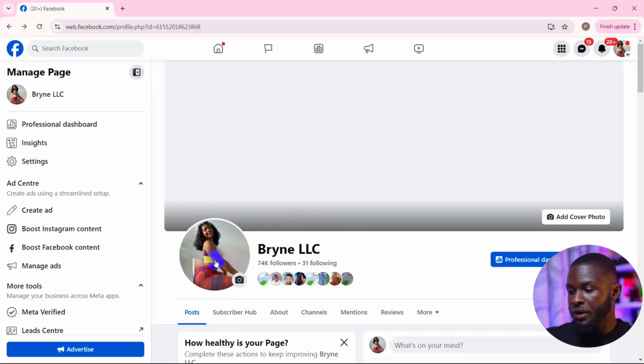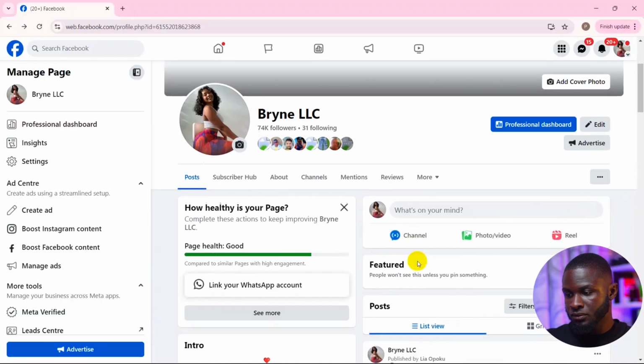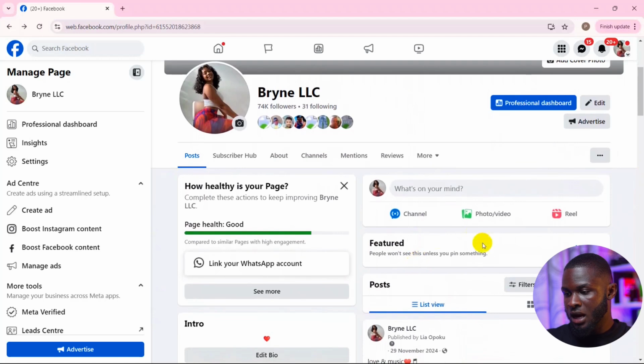So after building your Facebook page, you are going to use the story button and some link tree or link bio in order to make some cool cash right over here. So using the story, I'll scroll down until I find add story.